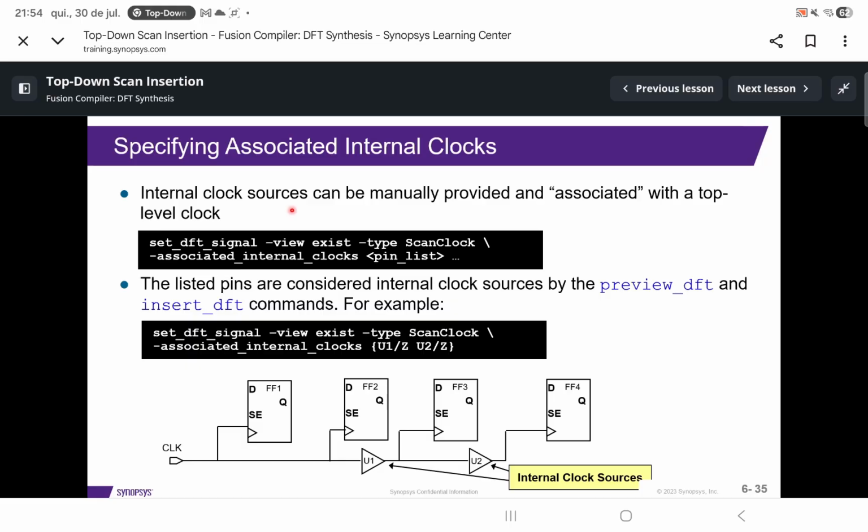You can associate an internal clock source with a top-level clock by using the -associated_internal_clocks option. What this does is the listed pins here in this example will be considered as internal clock sources by the tool. For example, we now have a top-level clock as well as 2 separate internal clock sources after these buffers because we have specified the -internal_clocks option.